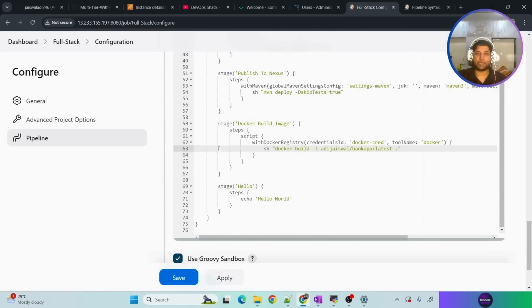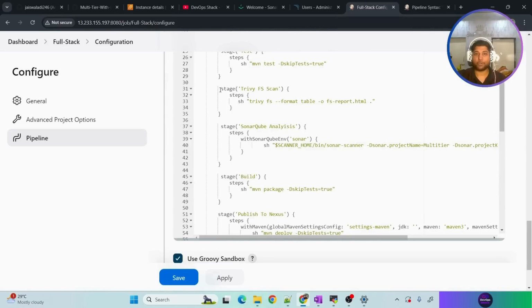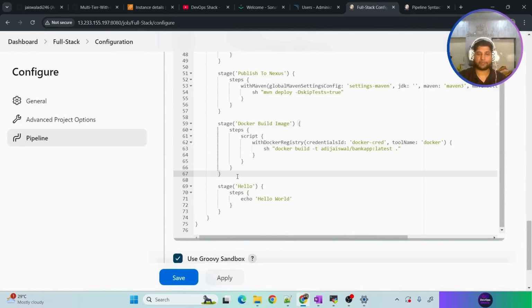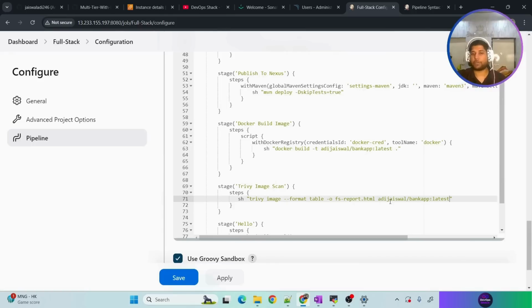The next stage that we want to add is to scan the Docker image before we push it. So I can copy this stage, scroll down, and paste it here. This will be Trivy image scan. Here, instead of fs, write image, and instead of the dot we need to write the Docker image name that we want to scan, which is this one. So I'll copy that and paste it here. Now this image will be scanned for vulnerabilities.